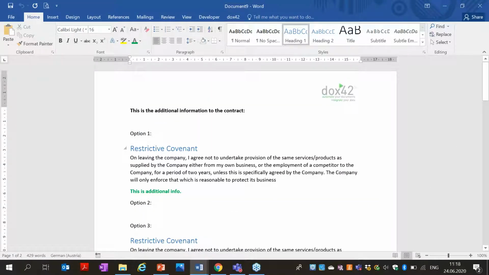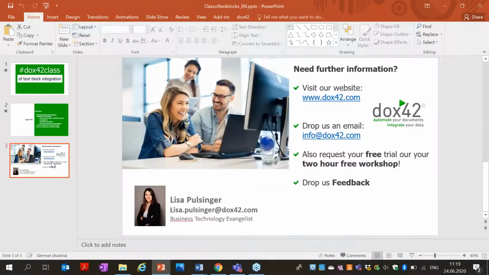Great, and those are your options on how you can integrate text blocks, how you can work with it, how to manage main templates and sub-templates, and dynamically integrate your data sources. I hope that once again was helpful for you.